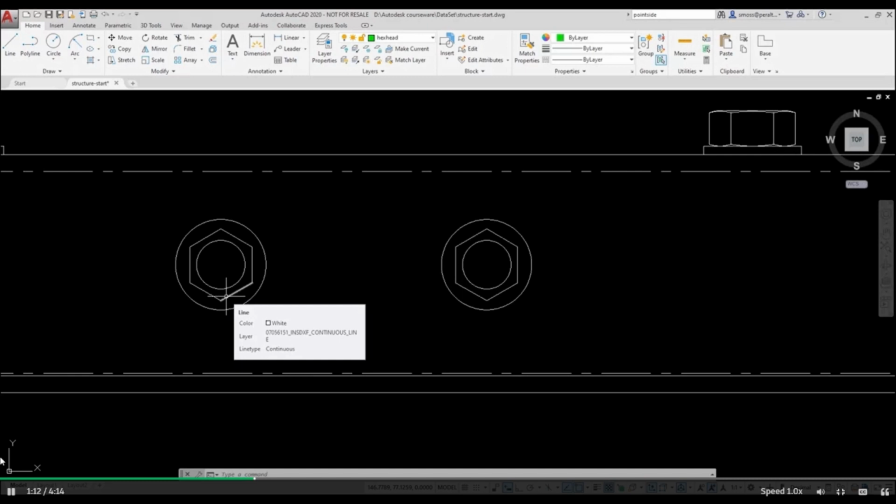I could use the p-edit command to join the lines, and that would create a polygon to represent the hex bolt. This would be converting those lines into a polyline. But I want to demonstrate the polygon command, so that's what I'm going to use. I can use the polygon edge command to create these hex bolt heads pretty quickly.